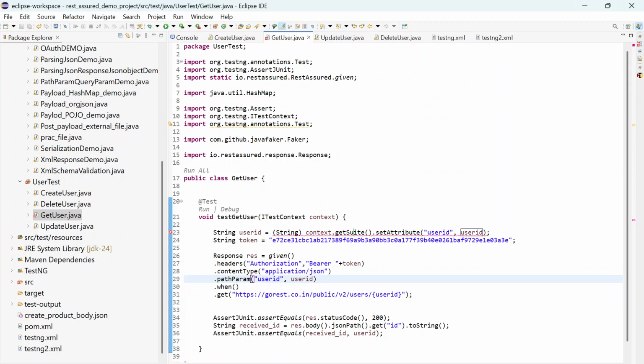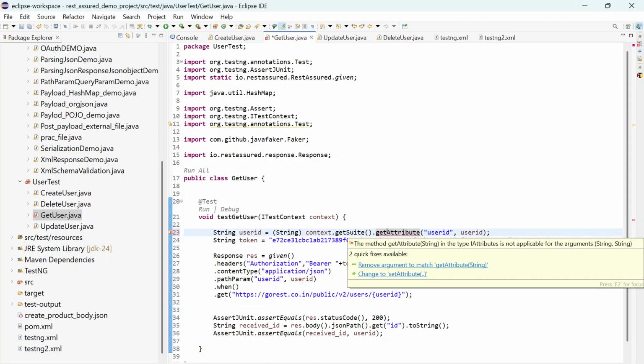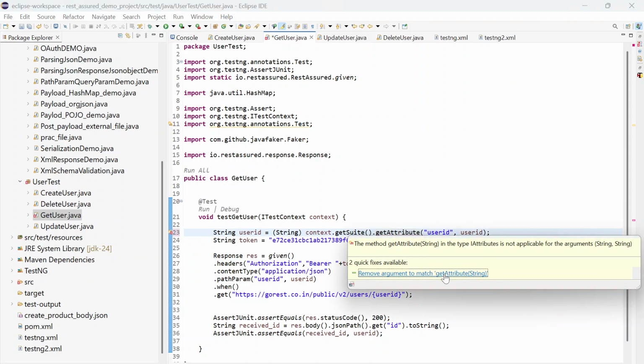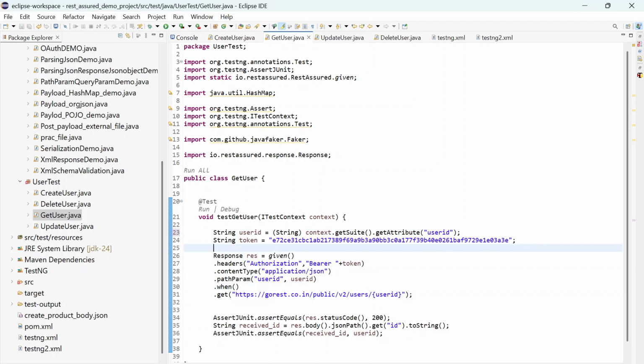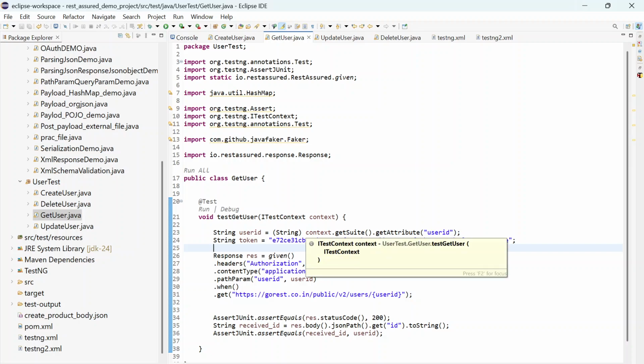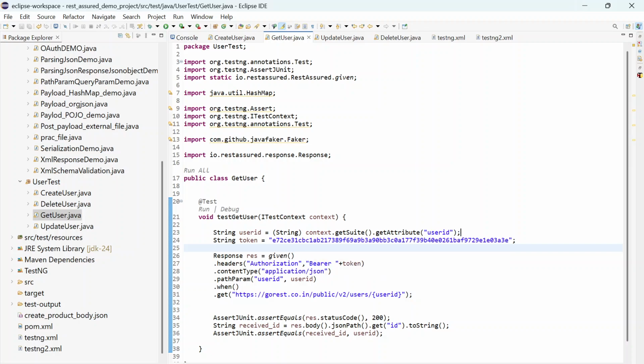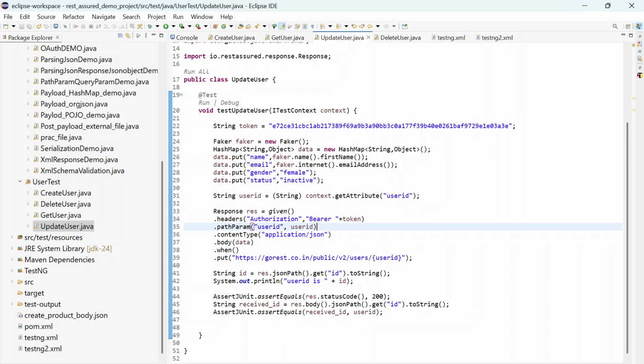Let's save this. Not setAttribute, this should be getAttribute. Let's save this now. So context.getSuite().getAttribute. Same line we have to use in UpdateUser, where we are fetching this one here. So we have to use it like this.